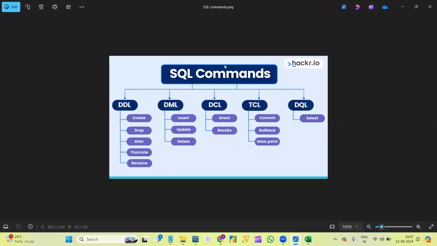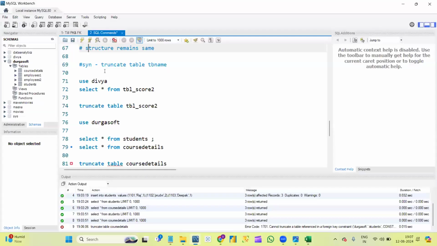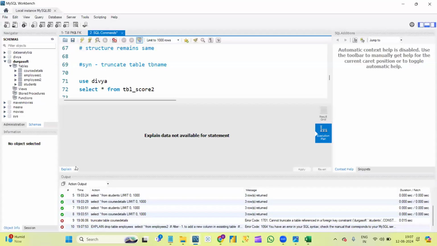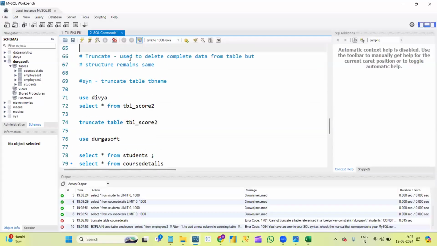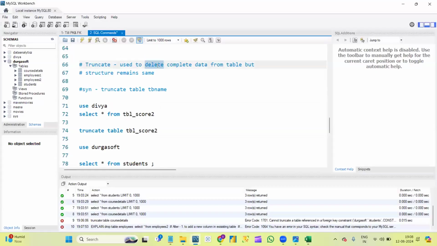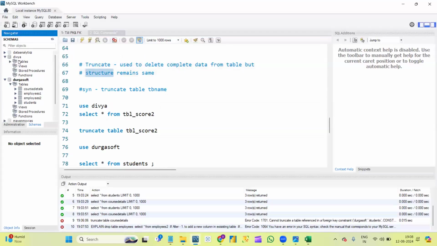So we are discussing all the commands. In that, we are discussing the truncate command, right? Truncate, what will it do? Basically, whenever we use the truncate command, it will delete the complete data inside the table, but the structure will remain the same. Okay, one second, I will show you on another table.